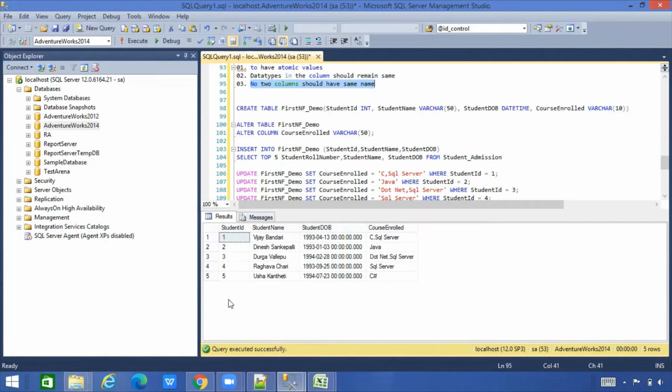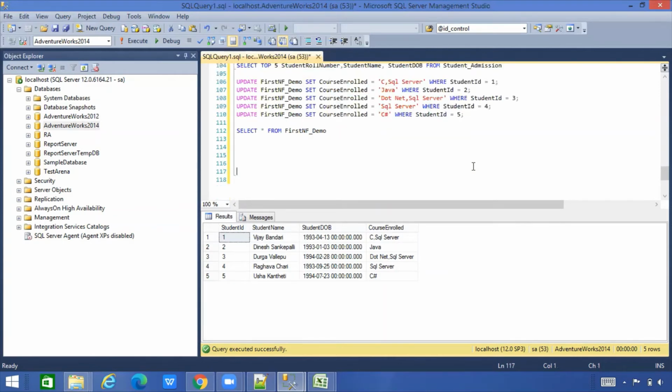Okay, student ID has only numbers, name has only characters, student DOB has only dates, and course enrolled has only characters. But what we are having is a single cell with multiple values. If we work on this, then our table will satisfy the first normal form rules, and that particular table, first NF demo, will be in first normal form. So how do we do that?